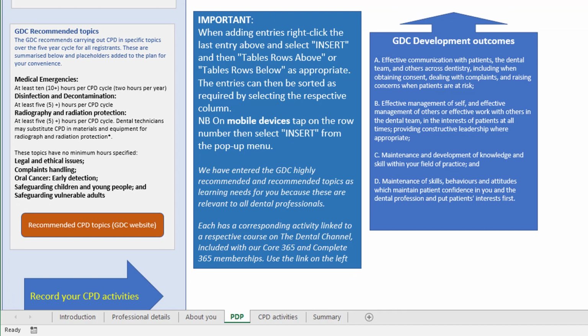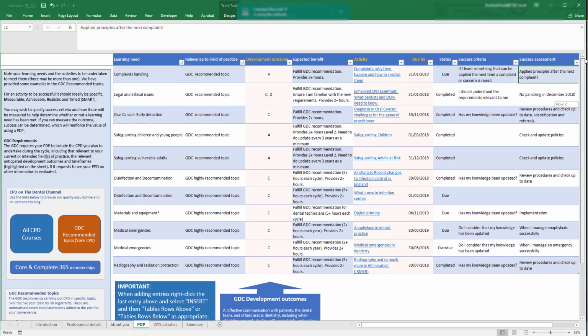We'll do this in 1 second. And the GDC Development Outcomes, if you need reminding what they are: A, B, C or D. Now, the GDC does provide 2 Word documents as templates for specifying your PDP and your CPD activities.